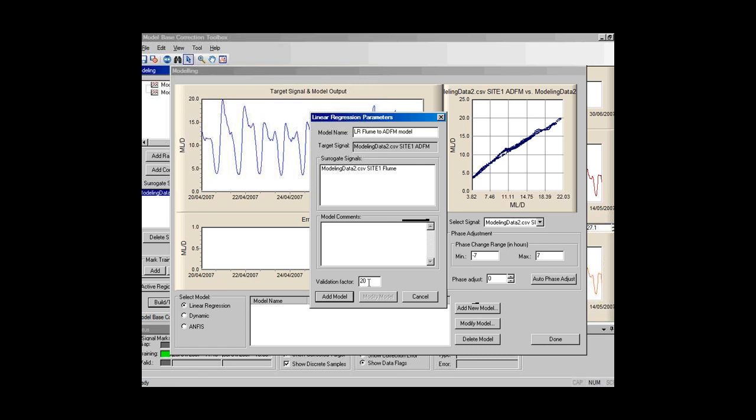Now this is a percentage of data that's kept independent when we're actually calculating those regression coefficients. So we're going to be able to test the model on data that the model hasn't seen before. And this will give us a good idea of whether the model is useful for predicting data on sections of time series it hasn't seen.